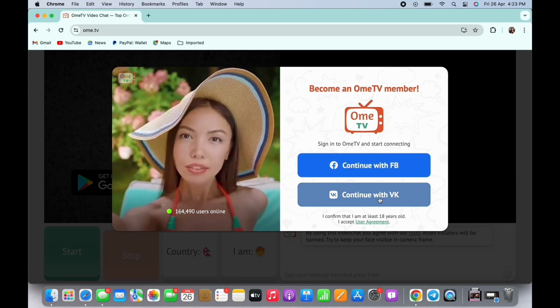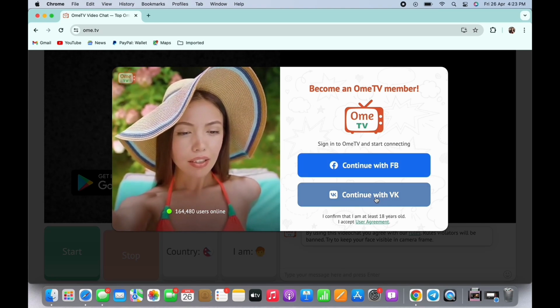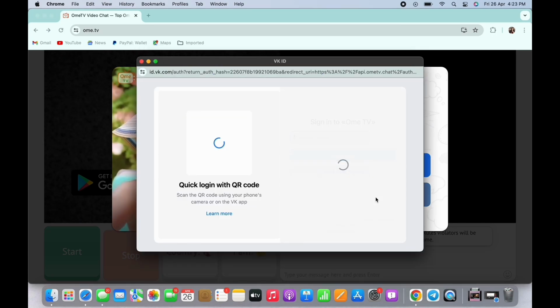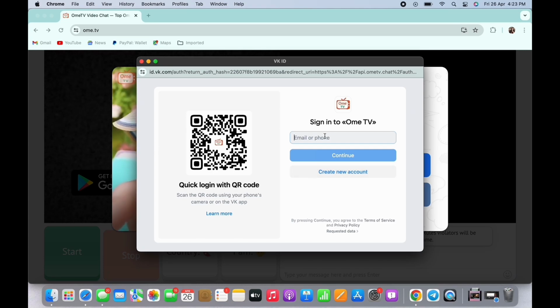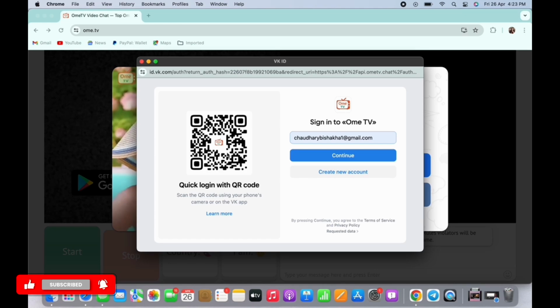In the pop-up that appears, if you already have a VK account, then go ahead and enter your email address or phone number that you have entered to register to VK and tap on continue. You can also quick login using your QR code. Simply scan the QR code using your phone's camera or on the VK app and log in further.